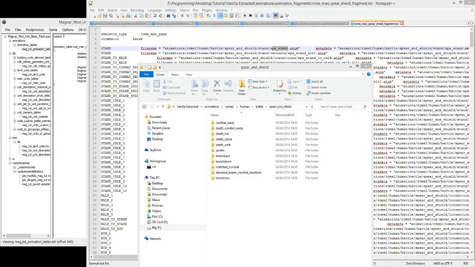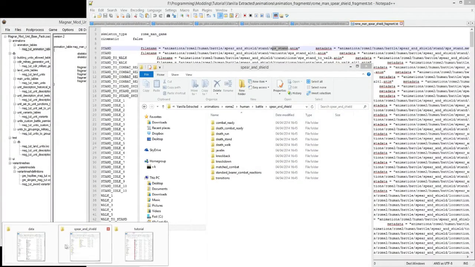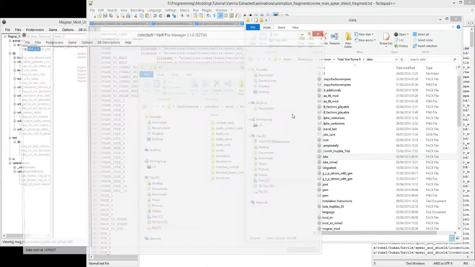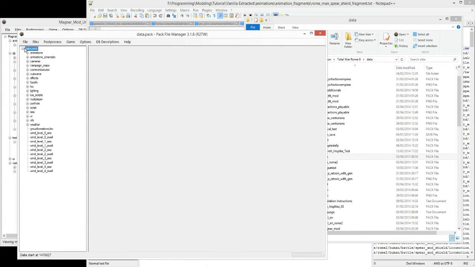So it's actually, the stand animation is not in the pack that we exported. That's going to be in the other one. So if we want to look at that, we'll have to actually extract it or just open it up in the data pack itself. So rather than extract it, we'll do that for this one.